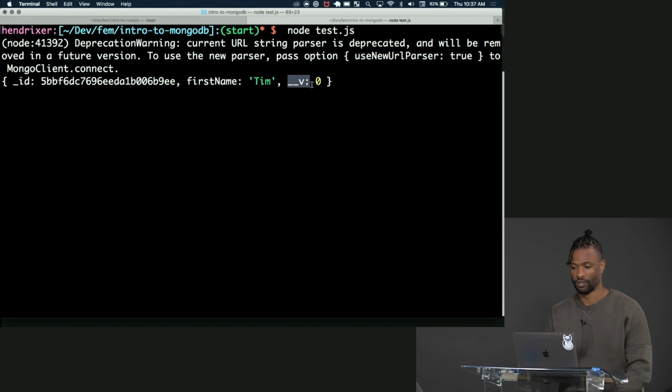And then you get this underscore underscore v0. This you probably almost will never use. And this has to do with the version of the schema. If you're versioning schemas, you might be asking yourself, of course I'm going to version my schemas and I'm going to have this. Most likely you won't use this. I've never had to use this in production.